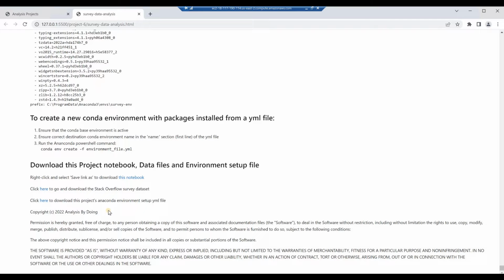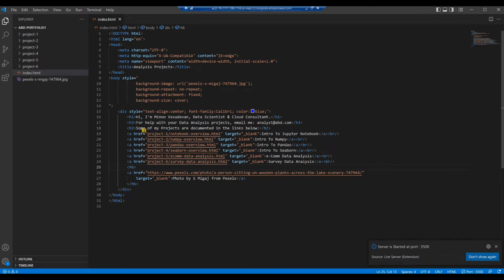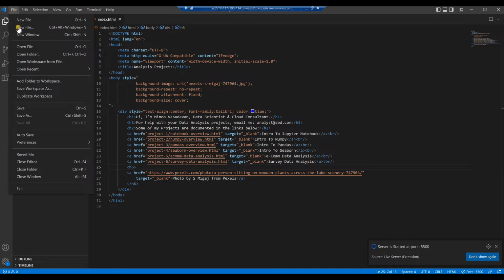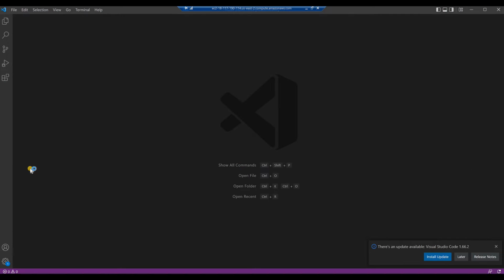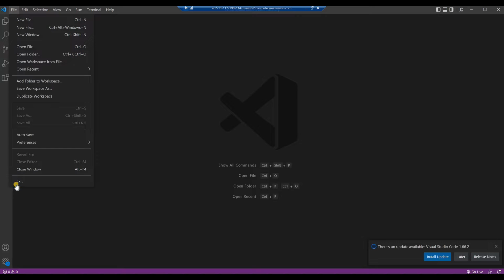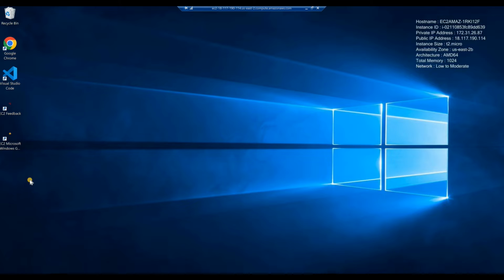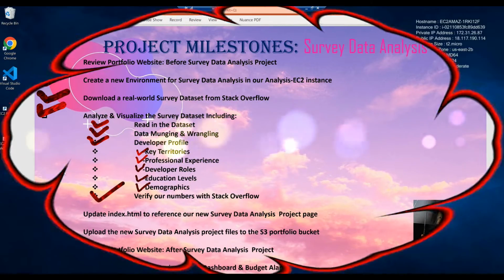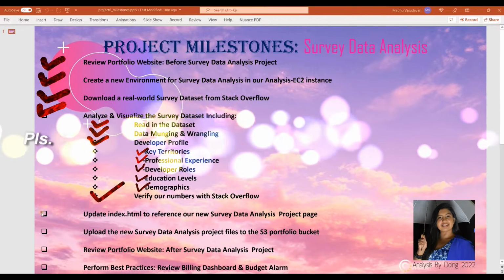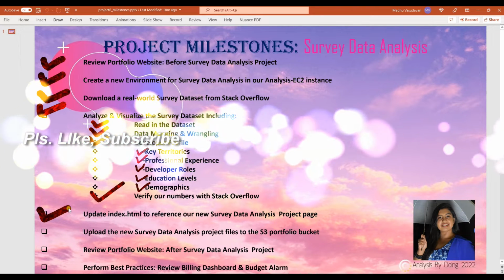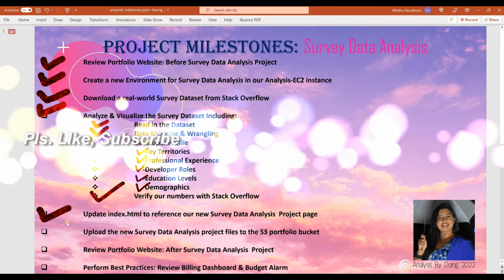Close the browser window. In Visual Studio Code, click on File drop-down. Select Close Folder. Again, click on File drop-down and select Exit at the very bottom. We have updated index.html to publish our survey data analysis project.